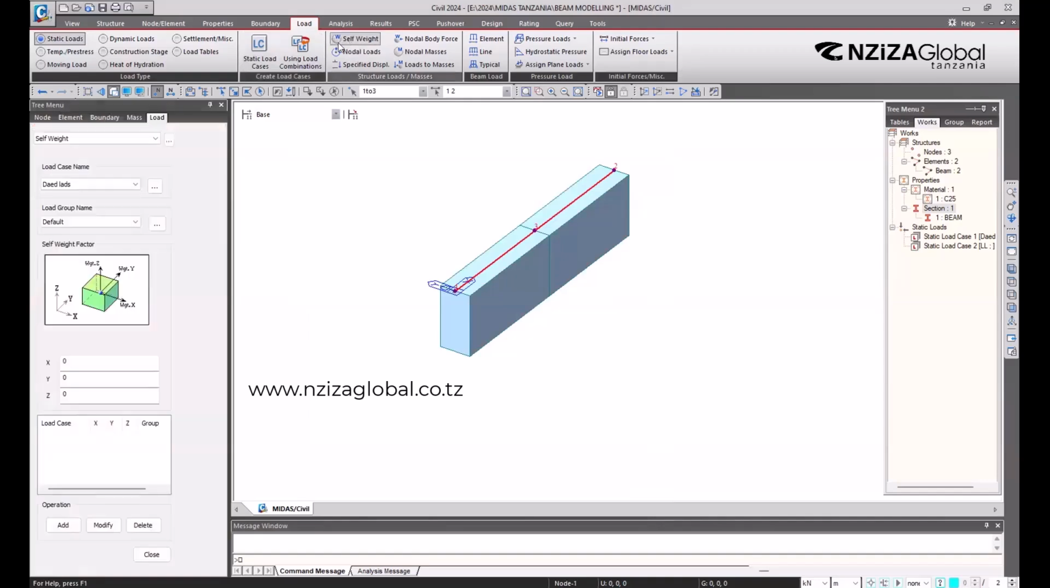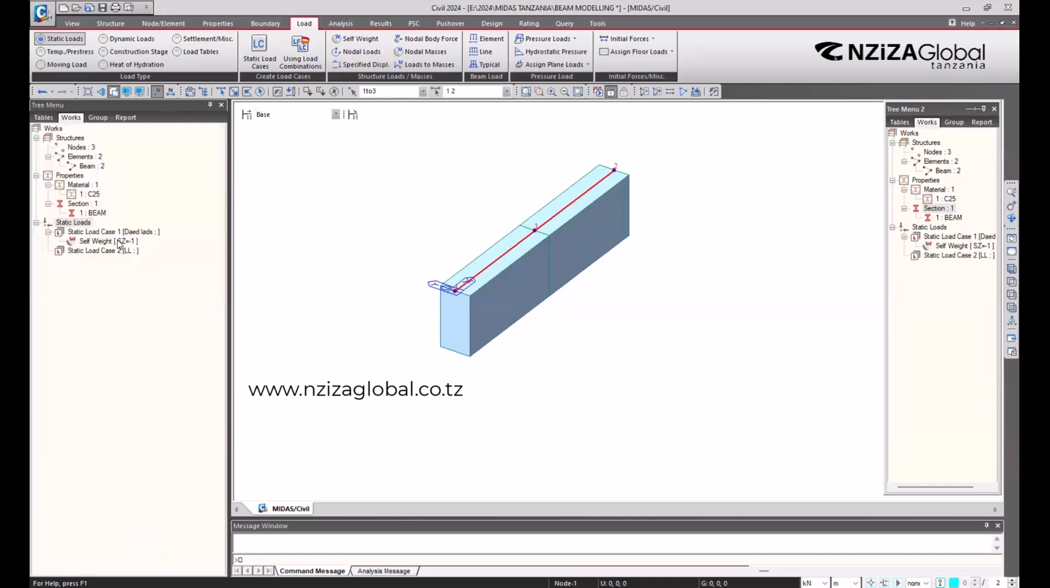Then you can come here to self weight, for example. For self weight, the software calculates it itself. It has all the parameters of this section, then it will calculate it for us. If we come here for Z, for example, we put there -1, just to see the loads. I want self weight of this beam. Then, for example, you see self weight is there. Okay.